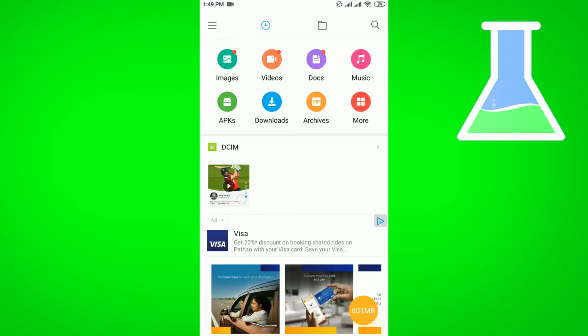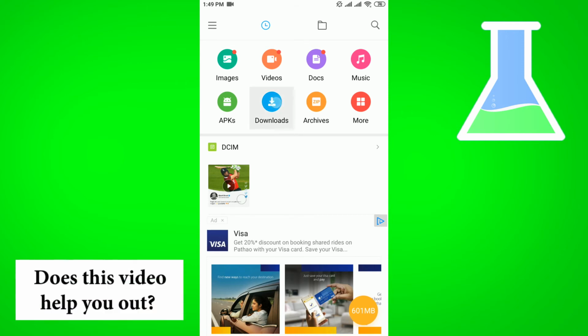Then from here you will get the different options of files, suppose images, videos, docs, music. From here you have to find the downloads option. Here this is the downloads option. After getting the downloads option, you have to click on downloads.